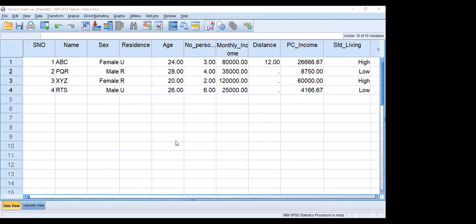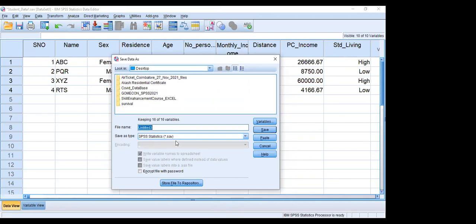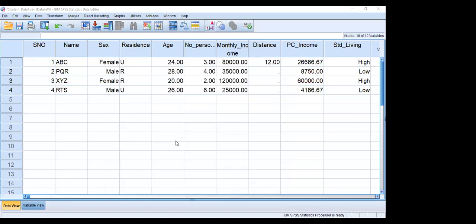So the first thing you have to do is give a file name and save it. Save as research data, or whatever file name you want to give. Choose which folder you want to save in, and click on Save. Okay.